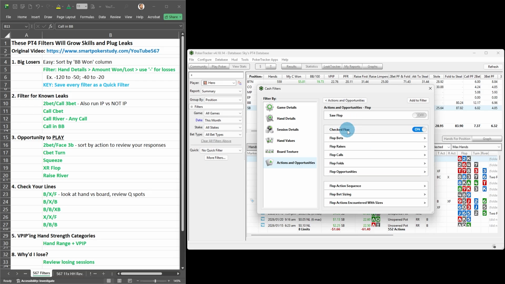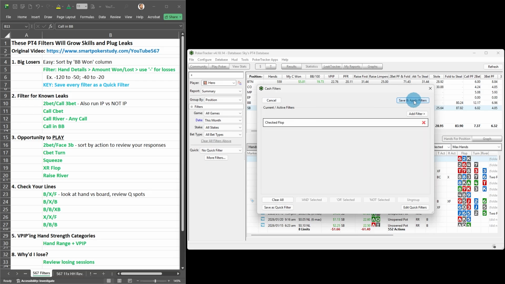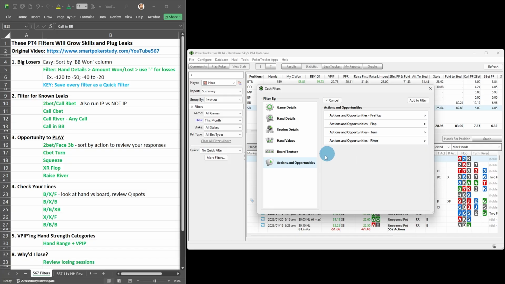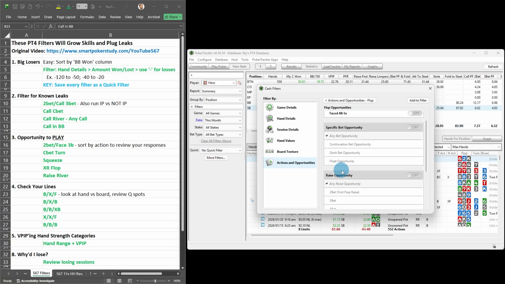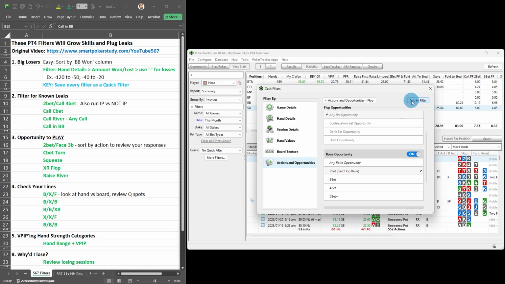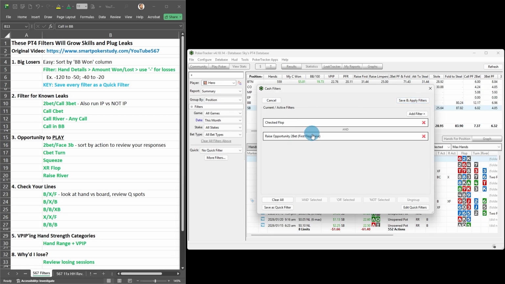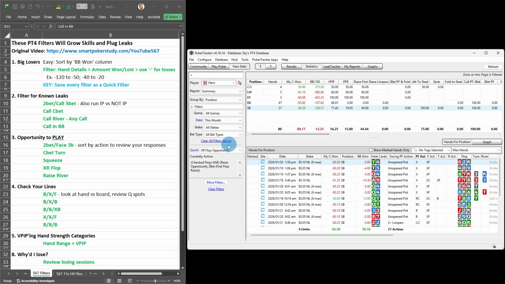First, turn on checked flop. Add that one to filter. Actions and opportunities. Go back to the flop. Flop opportunities, the first flop raise. Add it to filter. You checked, have the opportunity to raise. That means somebody bet in position against you. Save and apply. Saved it as check raise flop opportunity.